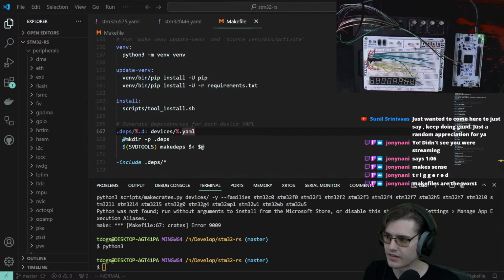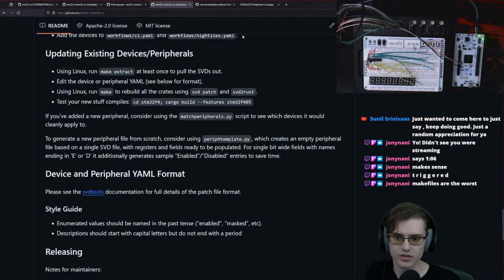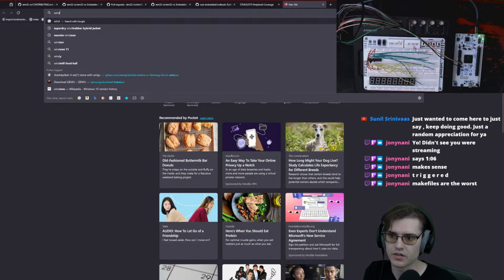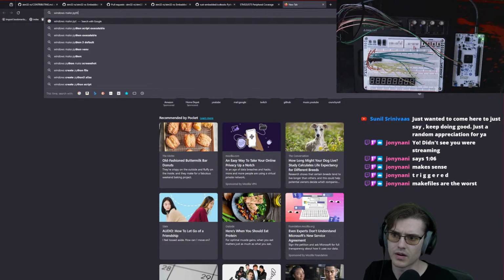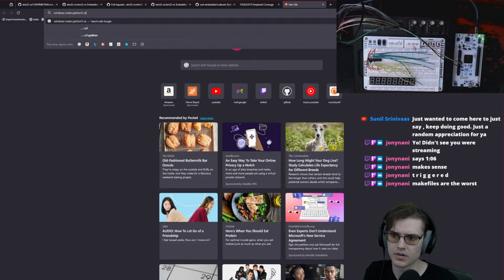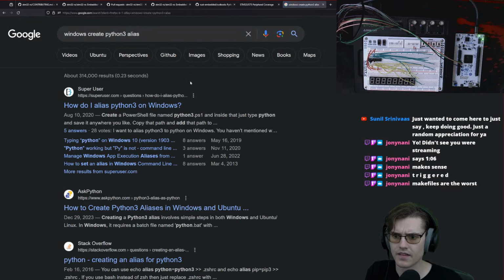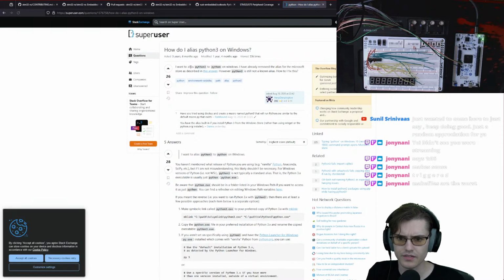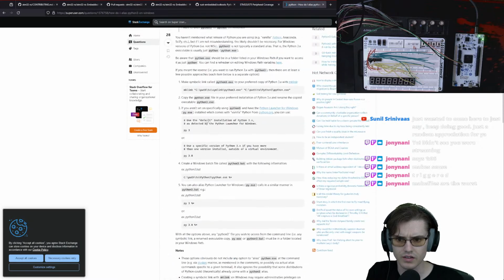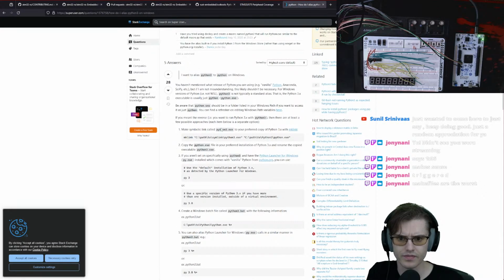Isn't there a way to alias Python to be also Python 3? Let's Google that. Windows, make Python 3 call create alias. I saw it right there. How do I alias Python 3 on Windows? Okay, well this is upvoted. Symbolic link. Okay. Make a symbolic link called Python 3 to your preferred copy of Python 3.